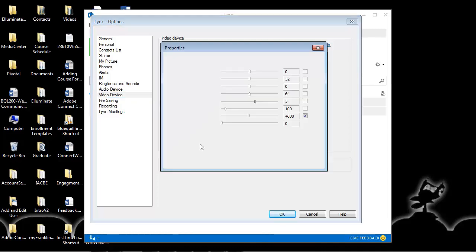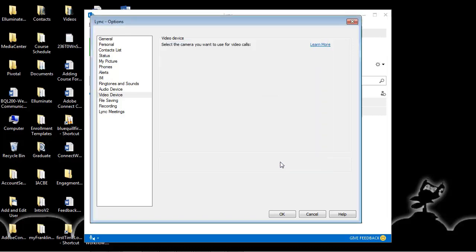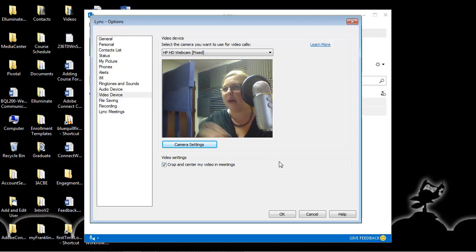But I can go into the settings. I can set brightness, contrast, hue, saturation, all these things. I don't recommend doing that. It's really not necessary. But if you would like to, you certainly can. But I've now verified that my camera is working.